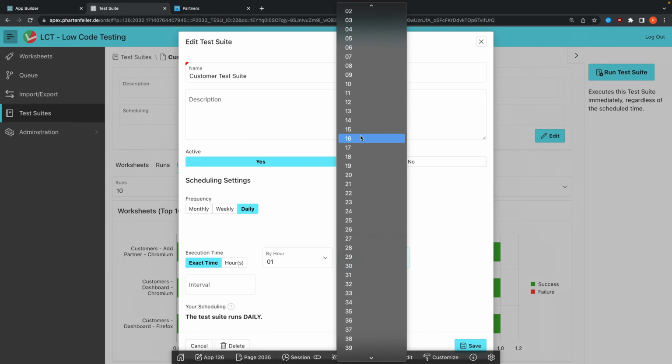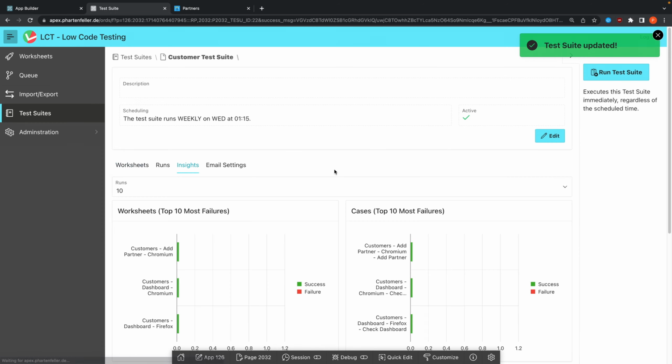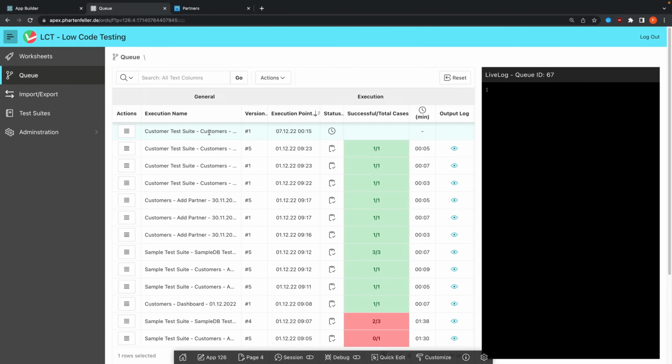1:15 in the morning, and here it says the test runs daily at 1:15 o'clock. You can also say every third time, or only weekly on Wednesday, etc. as you like. And if we save, we now get a scheduled entry for that next occurrence in the queue.